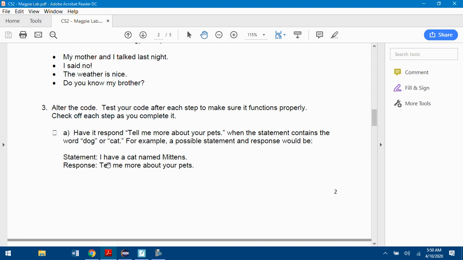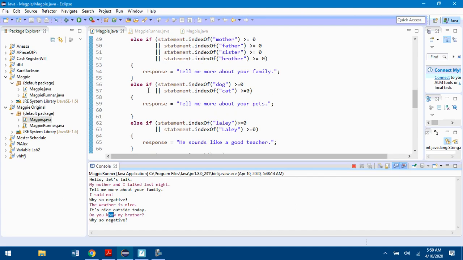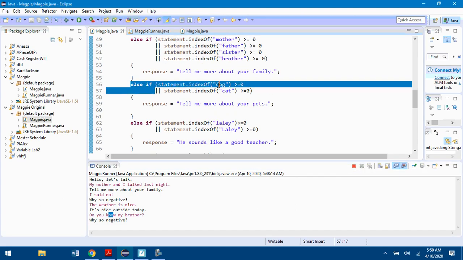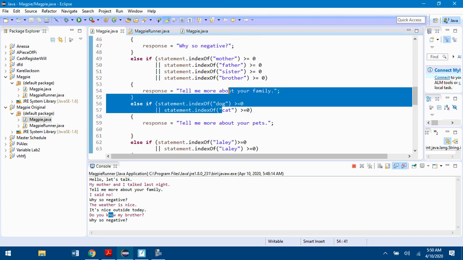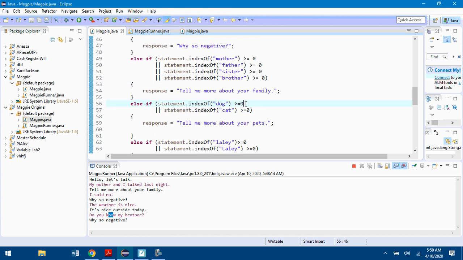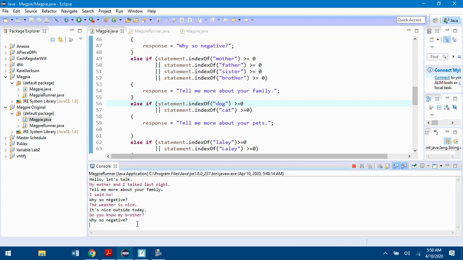Okay. Then it said alter the code, have it respond to tell me more about your pets when the statement contains the word dog or cat. So I just added an else if, looking for where dog is and where cat is. The way it says greater than or equal to 0, it's basically saying, okay, find where the word dog is in your statement. If it's greater than or equal to 0, that means somewhere in the statement that you made, the word dog is going to be there. And you can see here, if I say I have a dog, it says tell me more about your pets because it found dog in there.